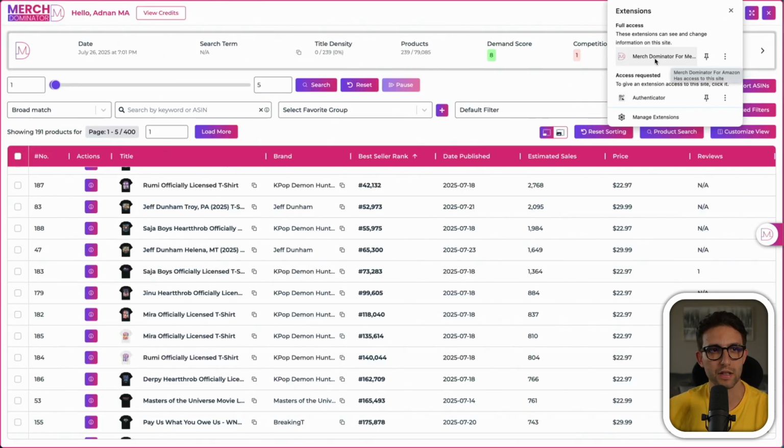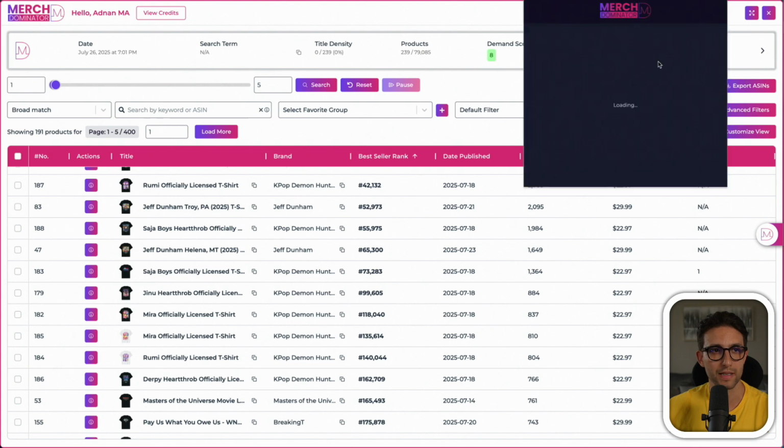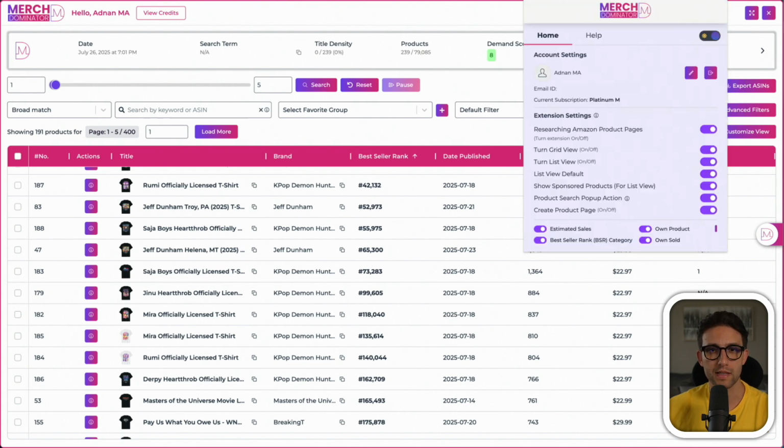And once you install the extension, you can click on the extension tab like this, and you can open it up. You'll be able to see your account settings. You can edit your account. You can click on this button and it will take you straight to the Merch Dominator web app to edit your account.